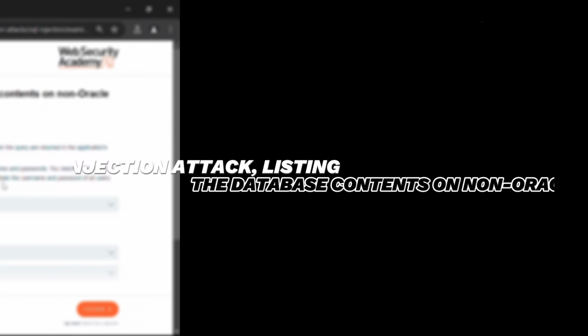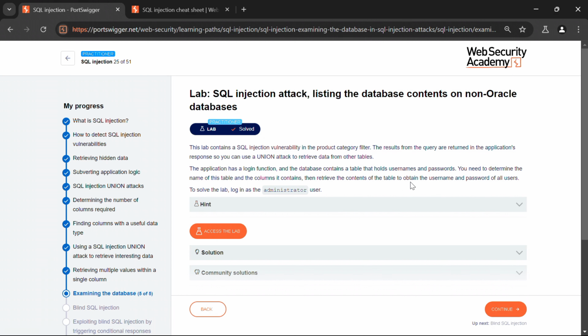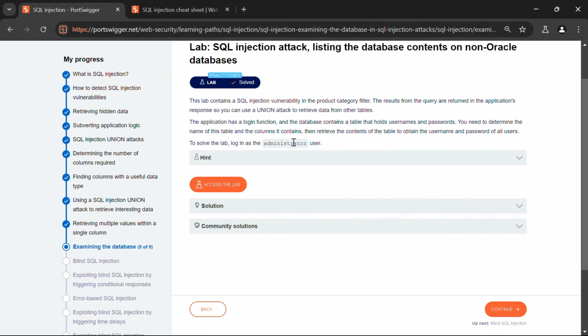So let's hit continue. SQL injection attack, listing the database contents on non-Oracle databases. This lab contains an SQL injection vulnerability in the product category filter. The results from the query are returned in the application's response, so you can use a union attack to retrieve data from other tables. The application has a login function, and the database contains a table that holds usernames and passwords. You need to determine the name of this table and its columns, then retrieve the contents of the table to obtain the username and password. Once you do that, you can log in as the administrator user.